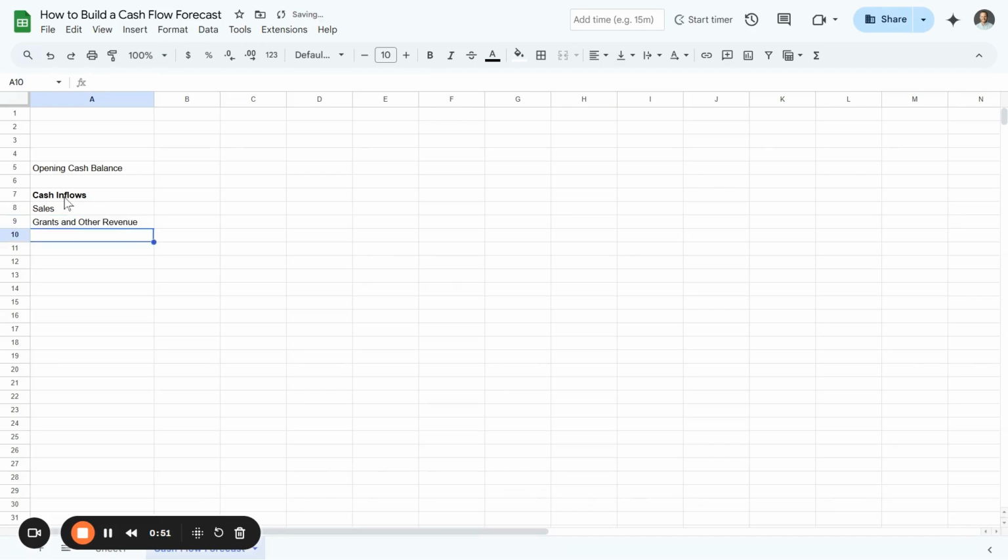And then let's say we also might have some loans. So we'll say loan proceeds as our third one. You can add some others if you want, but I'm just going to call it that for now. And I'm going to type in total cash inflows after I have made the cell bold there. So total cash inflows. And that is going to serve as our whole section for cash inflows.